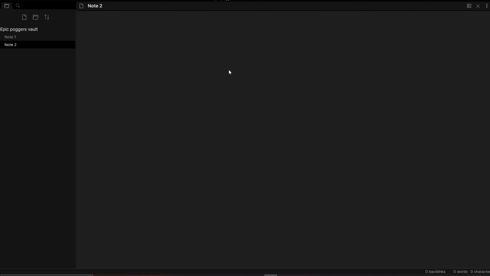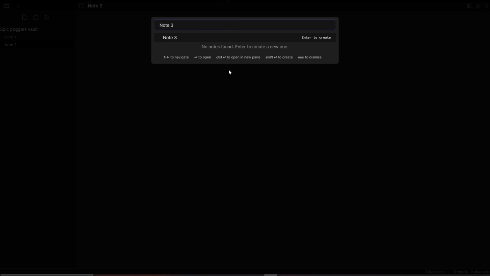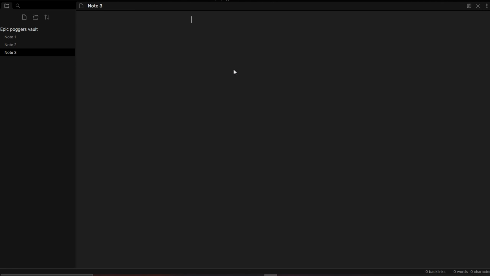The third method is if you want to name your files before you create them, which you can do by pressing Ctrl O. So then as you can see, you can type whatever you want the title to be, and then you can press Shift and Enter to create the note. There you go, first 3 notes in Obsidian.